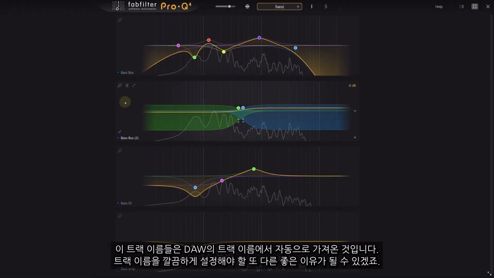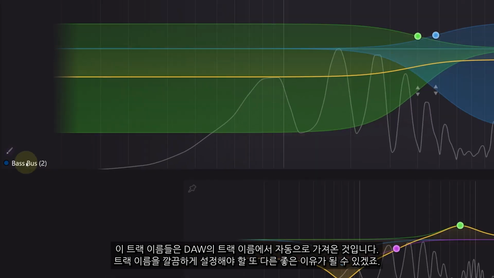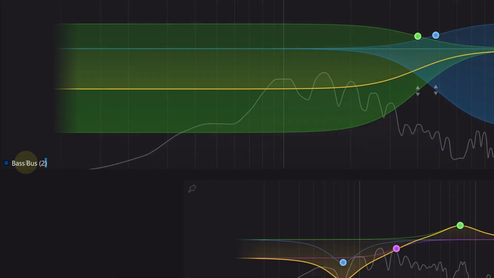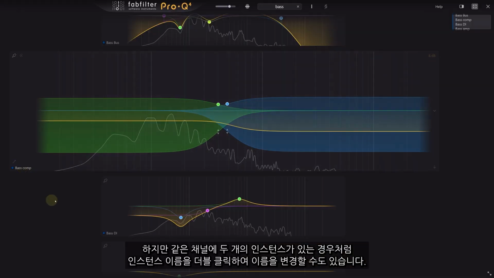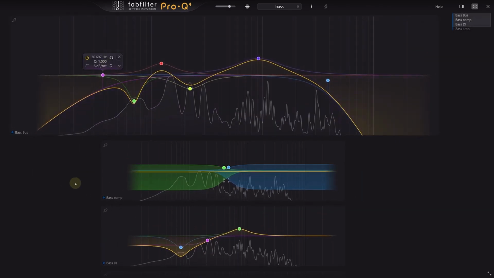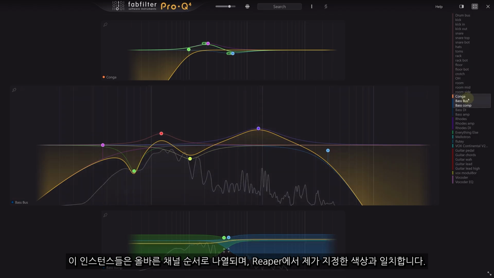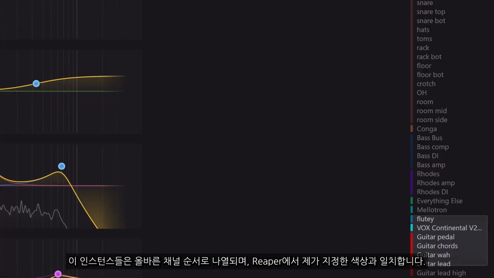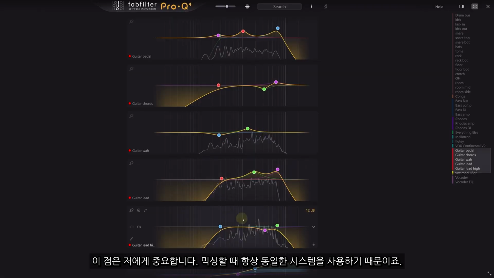These names were pulled automatically from the DAW's track names, in case you needed another good reason to name your tracks sensibly. But you can rename instances by double-clicking their name, for example if you have two instances on the same channel, like this. These instances are also listed in the correct channel order, by the way, with colours matching those that I've assigned in Reaper. That's important to me, as I always use the same system for both when I mix.